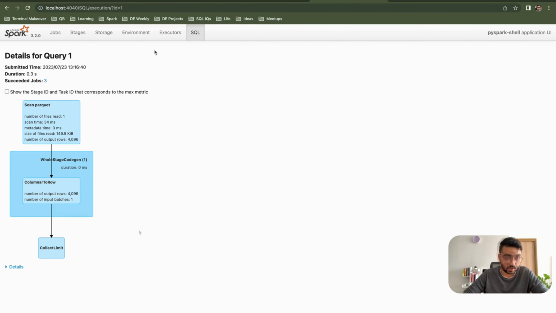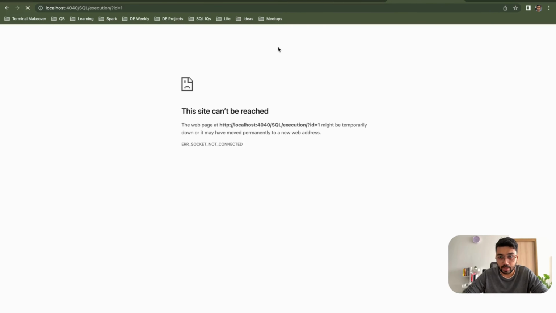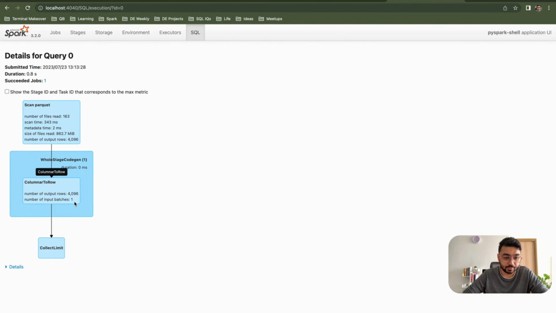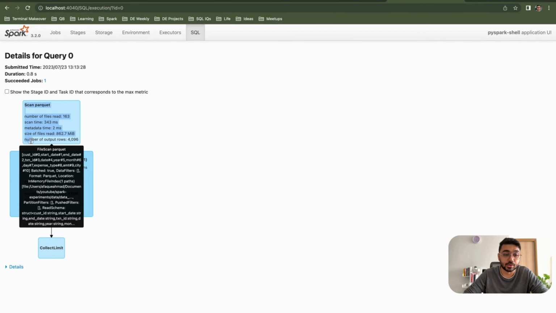limit of 6. So now a very interesting point to note here is, what is this batches, right? Number of input batches, and it basically takes in 4096 rows. And if I were to look at the transaction DAG also, I would see something similar. It also read in one batch, and it basically took 4096 rows from here.